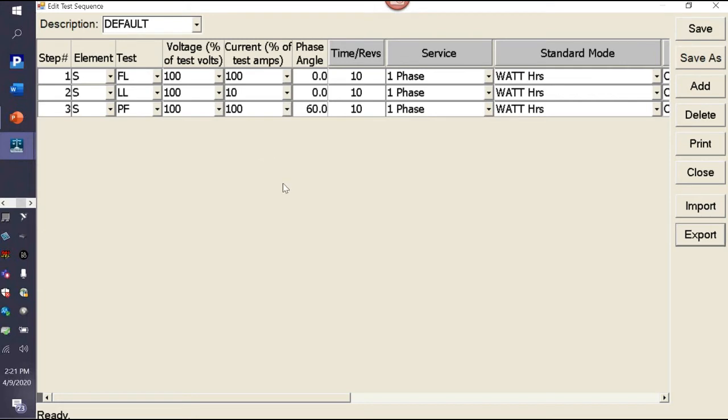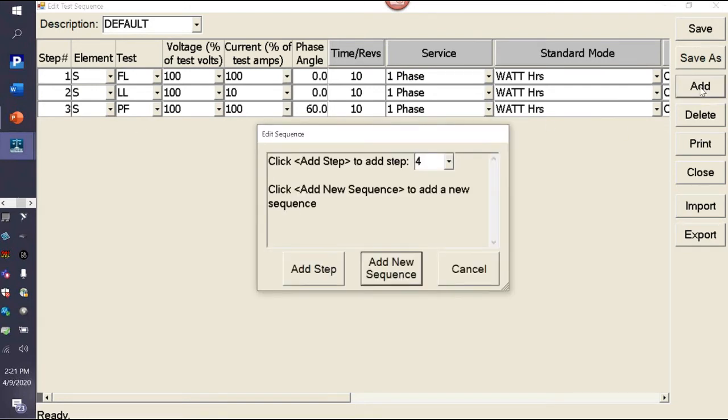So now that we understand all of our options, we can go ahead and begin editing this test sequence a little bit more. Let's say we enjoy this full load, light load, power factor series test, but we need to do all of this as well as measure received power. So we can leave these three the same. Then we can go over to add a new test step. Click add, and now we'll have the option of where we want to add the step.